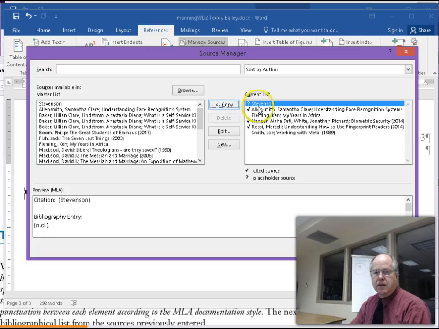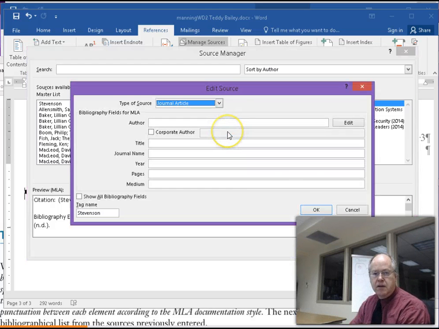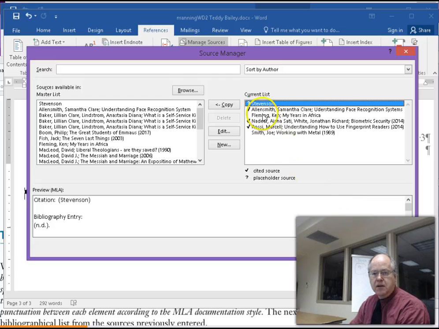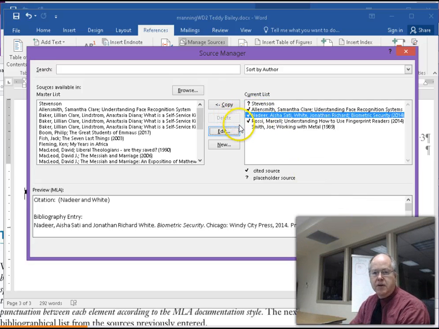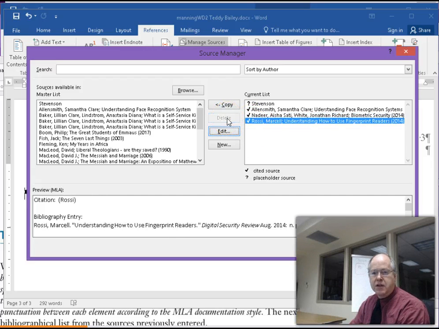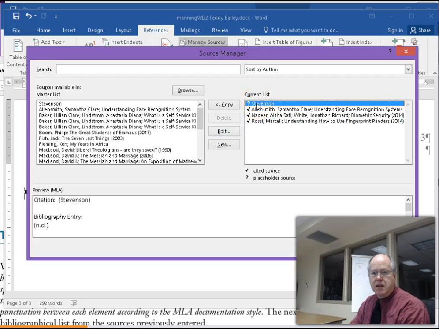How do I get rid of it? Was it not going to let me get rid of it? Uh-oh. I added this. There we go. I can delete that one. Working with metal, I don't need that one. That was just an example. It's not letting me delete the Stevenson one. Maybe because I didn't complete it? Huh. So that one's stuck in there.